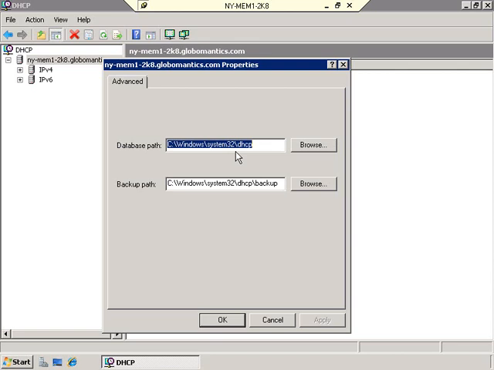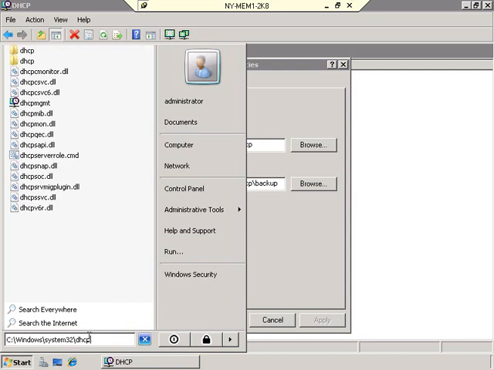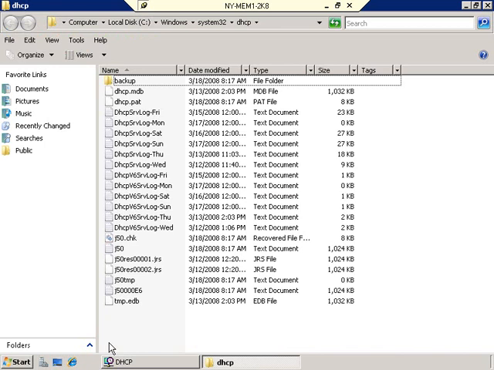I'm going to hit Control-C on the keyboard. That's going to make a copy of this path. The reason why is because I'm going to click on Start, and in the Start search window here, I'm going to hit Control-V to paste that location and then hit Enter. And this opens up that actual location on the hard drive.